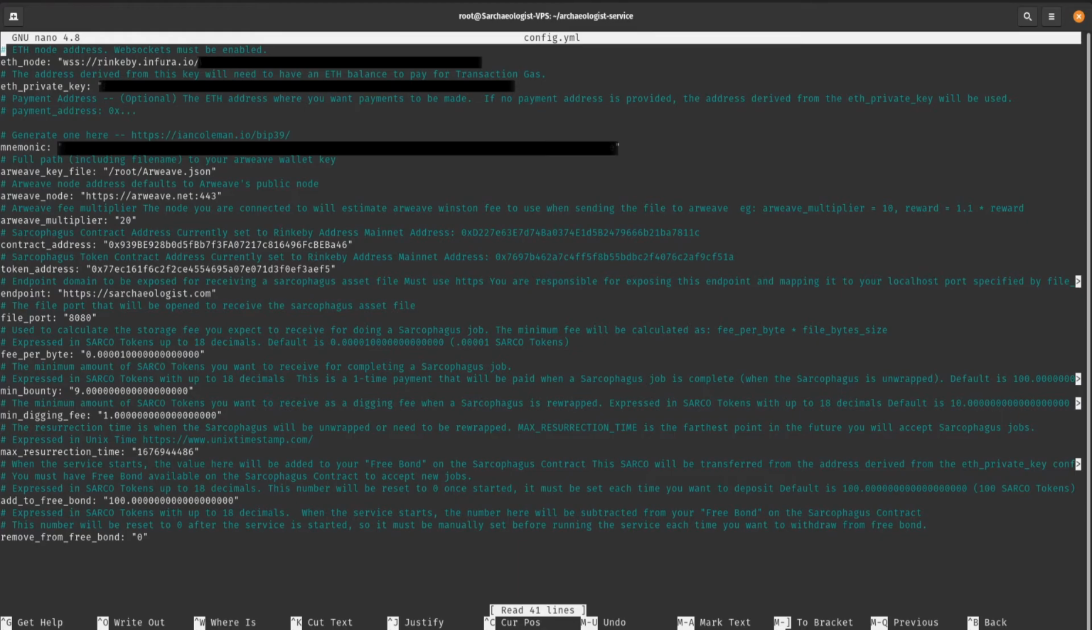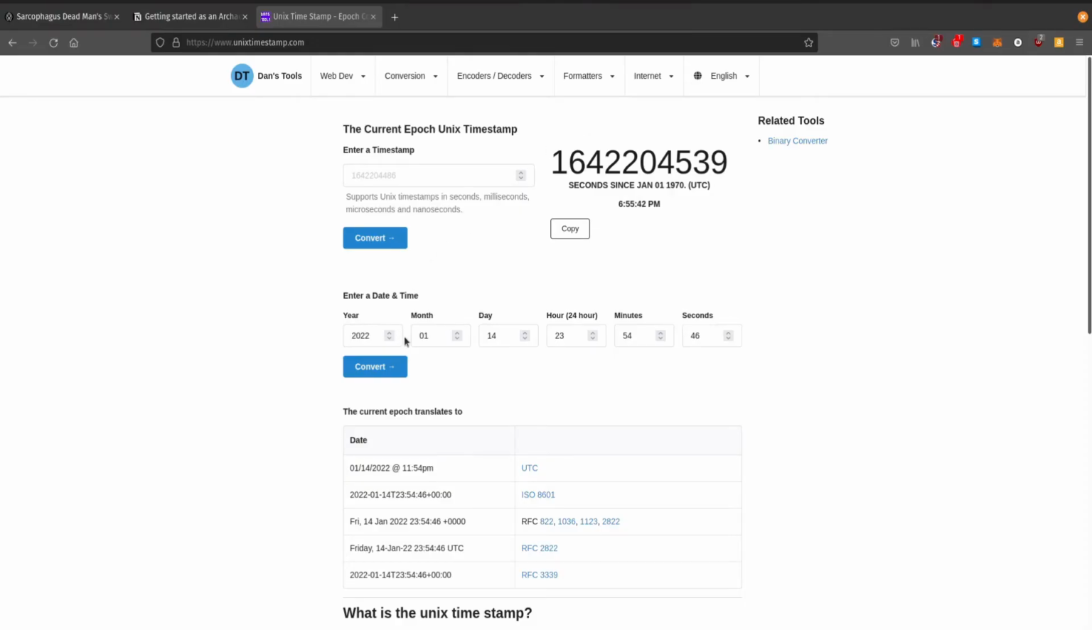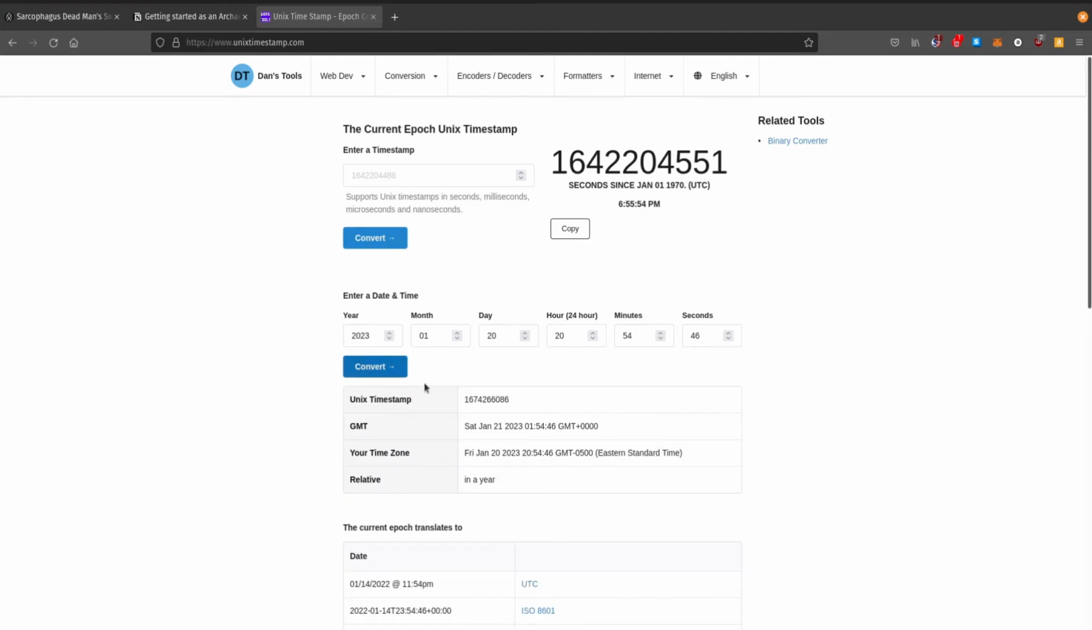Max resurrection time is the maximum amount of time in seconds that you will maintain a sarcophagus before either unwrapping or rewrapping it. This value gives you control over how often you will receive bounties or rewrapping fees. This value should be set based on your costs and cash flow requirements. You can go to Unix timestamp and produce a timestamp based on a date you decide.